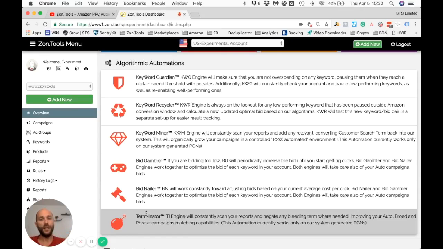Again, as I said, Terminator currently can work only on campaigns that you generate within our system, which we call PGN, simply because although technically we can read the customer search term report, and we do read the customer search term report of your existing campaigns, we have no idea of your setup, we have no idea of your strategy. So for us, going and adding negative terms might be hurtful for the performance or your current setup of whatever strategy you are running outside of our platform.